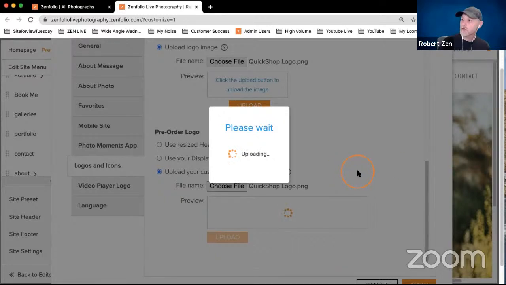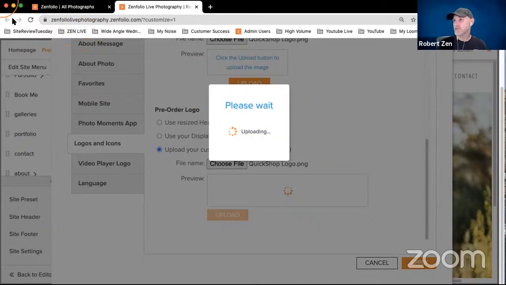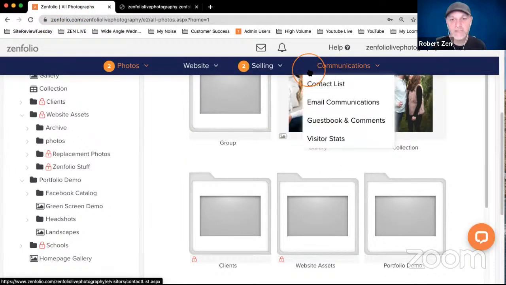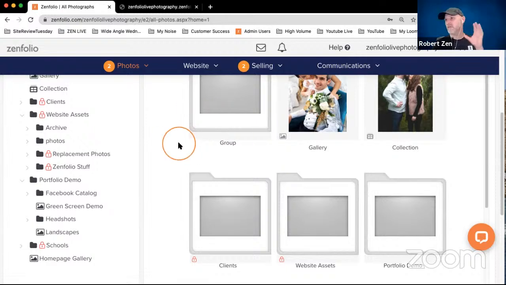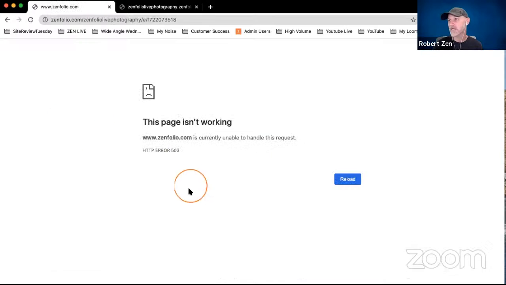So now my logos are uploading. Let me give this a refresh to see. All right. Now the logo files are uploading. They're going to take a few seconds to upload and be there in the system. And then what I do is, like I said, I come in here and I actually upload my logo files into my Zenfolio account. So I click on upload and go in there and upload my logo files in there.